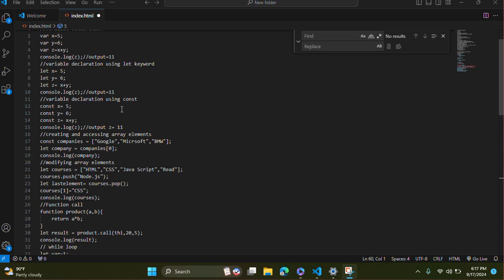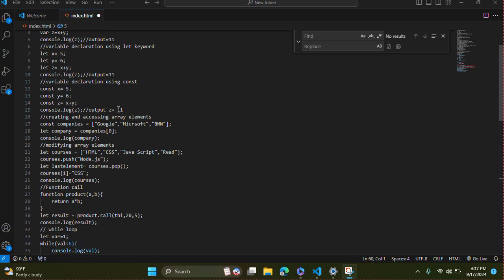and if we use const, the value should not be changed. And if we use let, we cannot use const. We can use only one keyword at a time. And we also cannot change the value once it is assigned for the same variable.